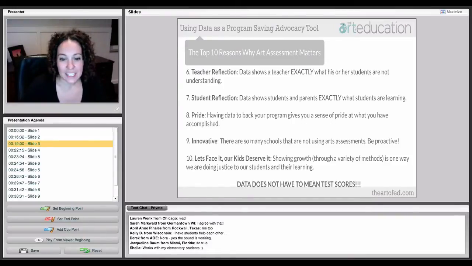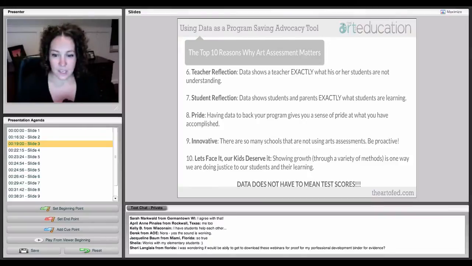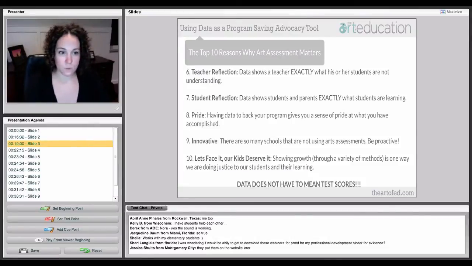Number 9, it's innovative. There are so many schools that aren't using assessments in art, or art teachers are being forced to do their assessments. And if we're proactive, if you're doing an assessment, even if it's not asked of you, and then you share that, wow, someone might say to you, I'm impressed. I didn't even realize they were doing anything beyond finger painting in art class. So they're actually collecting data. This is worth looking at. It can turn some heads.